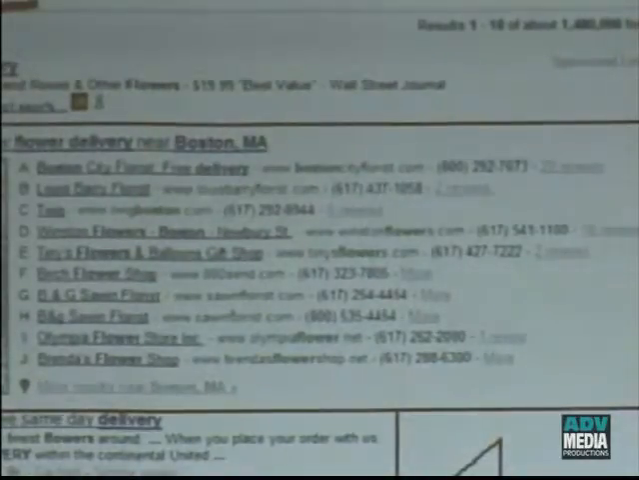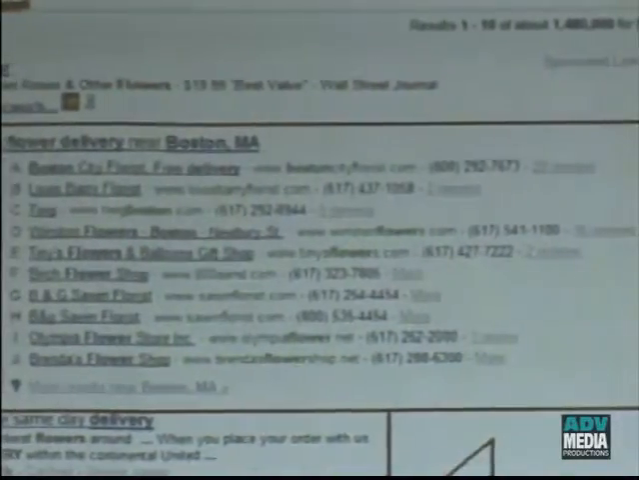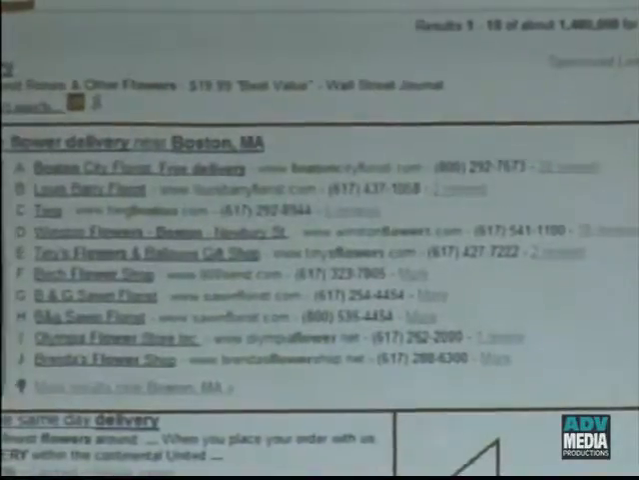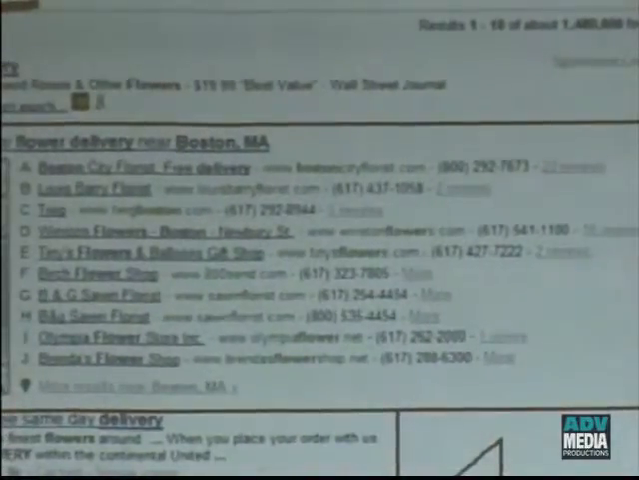So if you are in local search, you want to be in the local 10-box result. Now, this is a web search. So it's important to know which search it is that you're in. If you're in a web search rather than an image search or one of the other verticals, you have to know that. Now, this is for flower delivery in Boston, Massachusetts.